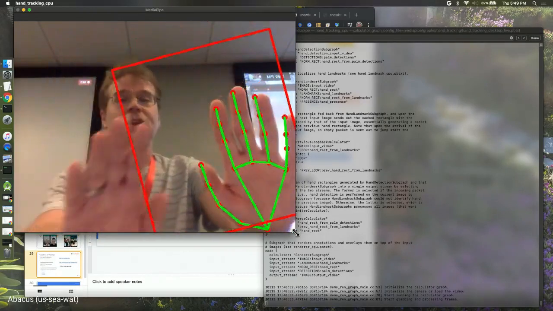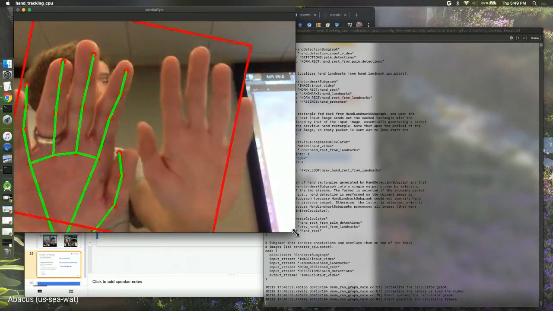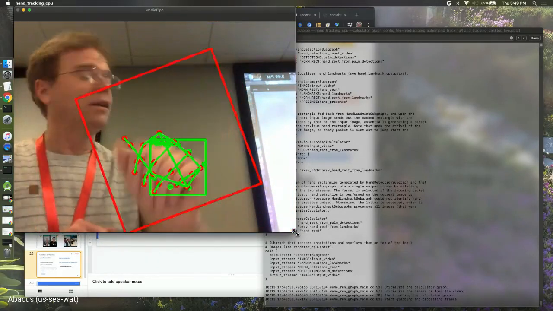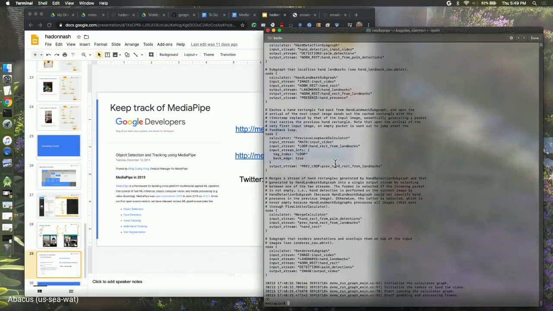And this is the single hand model, right? So it won't be able to recognize two hands at one time. It can only recognize one hand at a time. Okay, and I'll show you one more demo before I go.